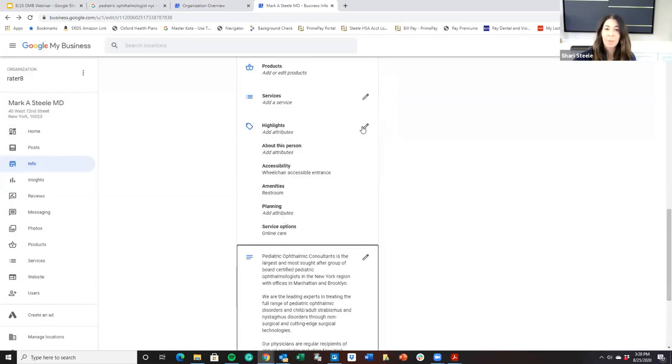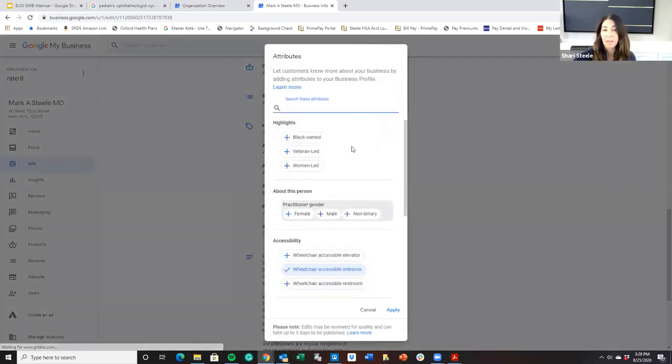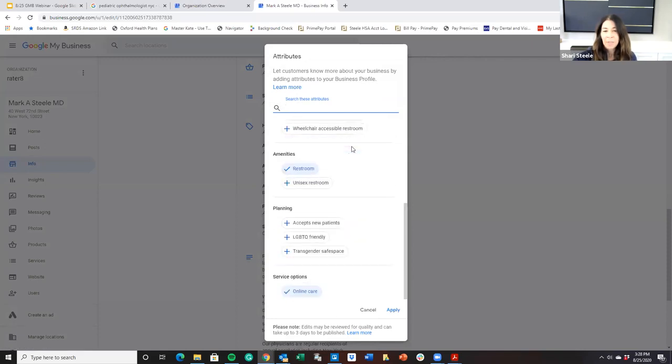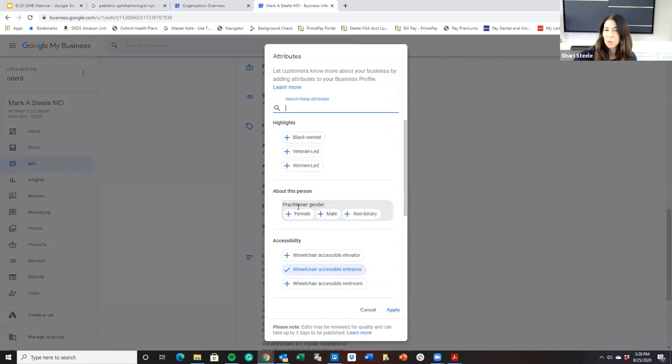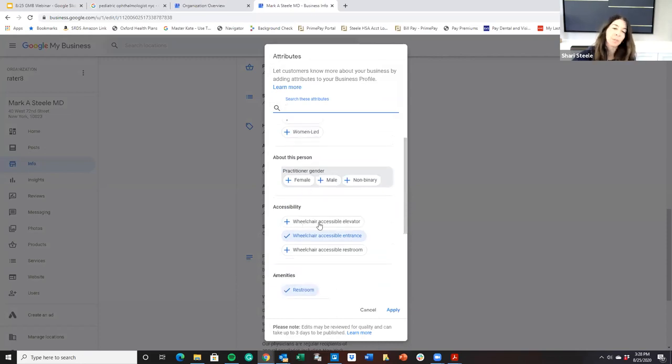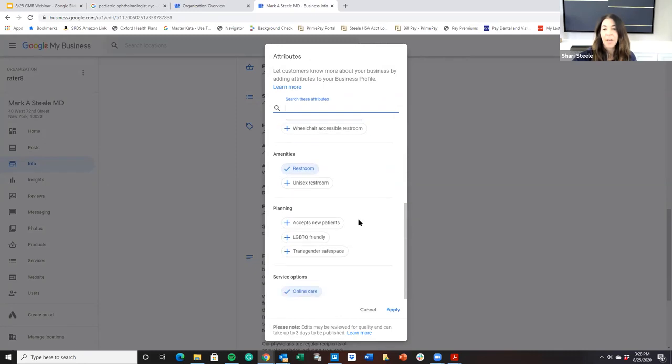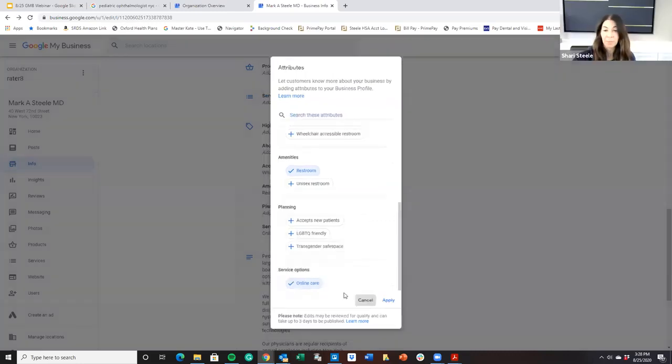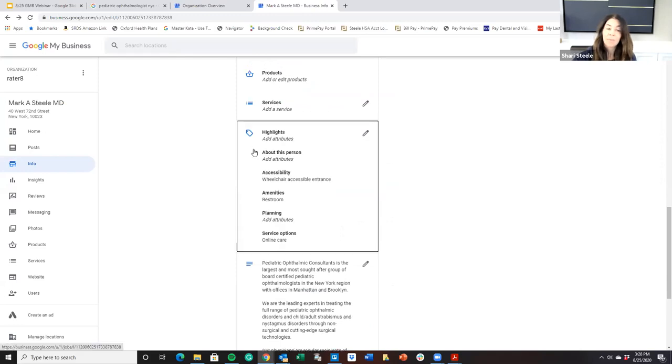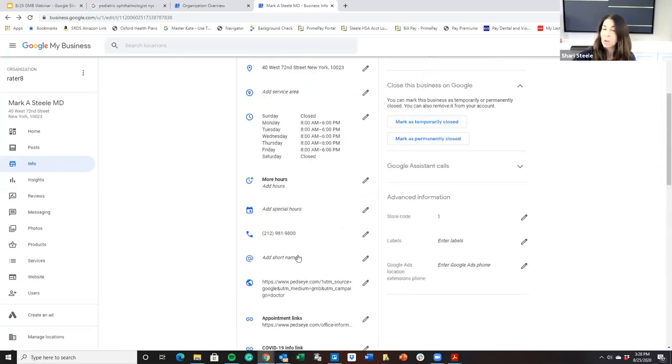And then lastly, there are attributes that you can include. So if you go down to the attribute section, you can mark if you have a wheelchair accessible elevator, for example, or if you're accepting new patients. And here, this is really important. If you do offer online care services, you can click the online care services and have that as an attribute linked to your Google listing. So this is the section that you would use to add all of that great information that Google is looking for to populate your Google My Business listing online.